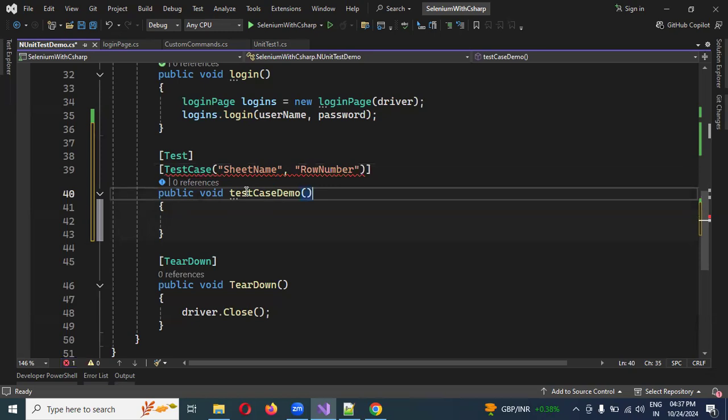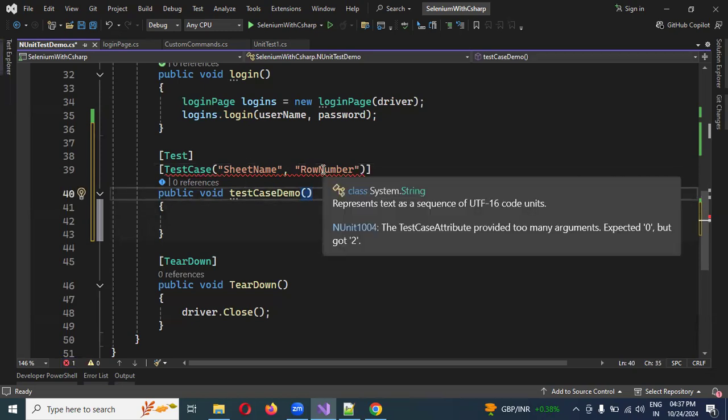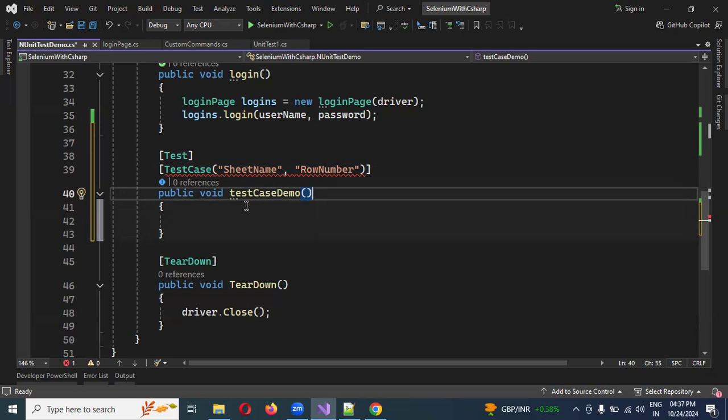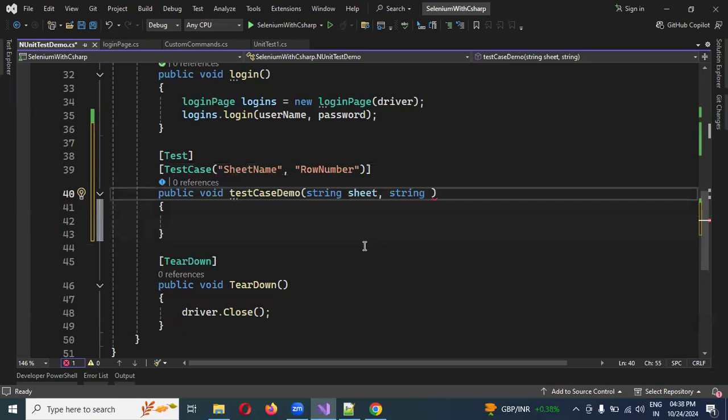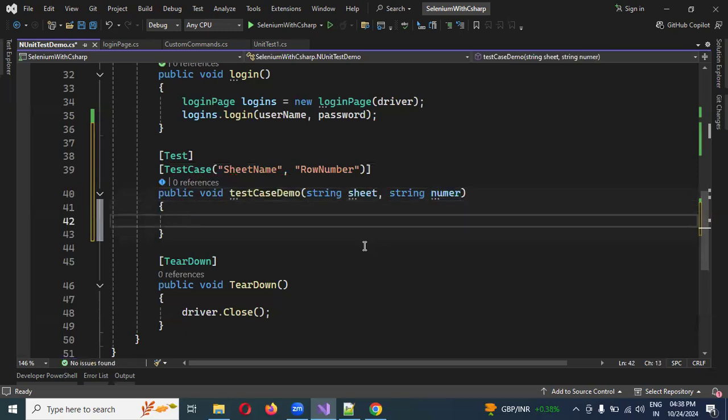Okay, and here see, it is giving the error representing the test case provided too many arguments, expected 0 but it got 2. So I add string sheet and string number. Okay. Now that error message has gone.